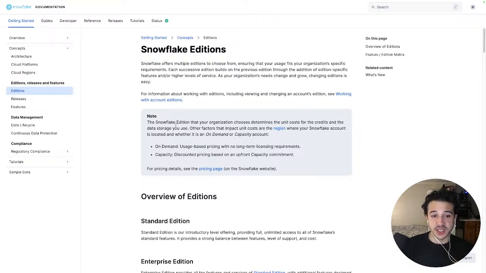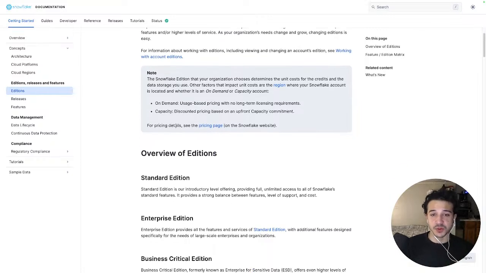Note, the Snowflake edition that your organization chooses determines the unit cost for the credits and the data storage you use. Other factors that impact unit costs are the region where your Snowflake account is located and whether it is an on-demand or capacity account. On-demand, usage-based pricing with no long-term licensing requirements. Capacity, discounted pricing based on an upfront capacity commitment.